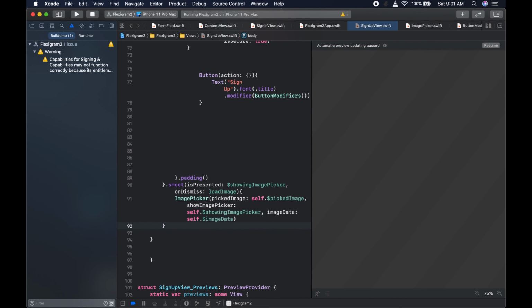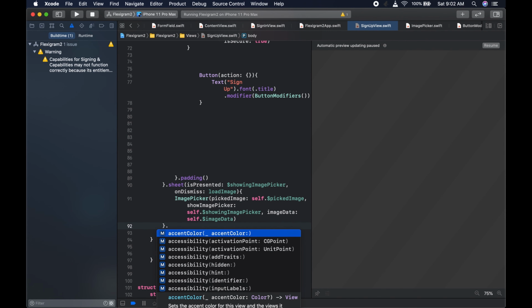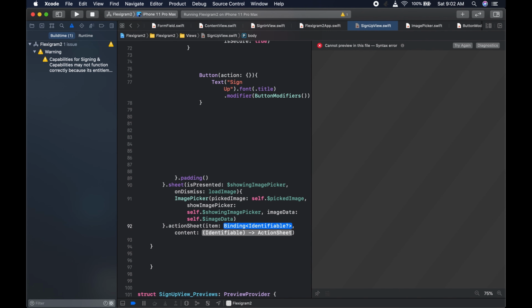And after that, we're going to come down and put an action sheet, and for the action sheet we could say .actionSheet, and I'm not sure this helps us.